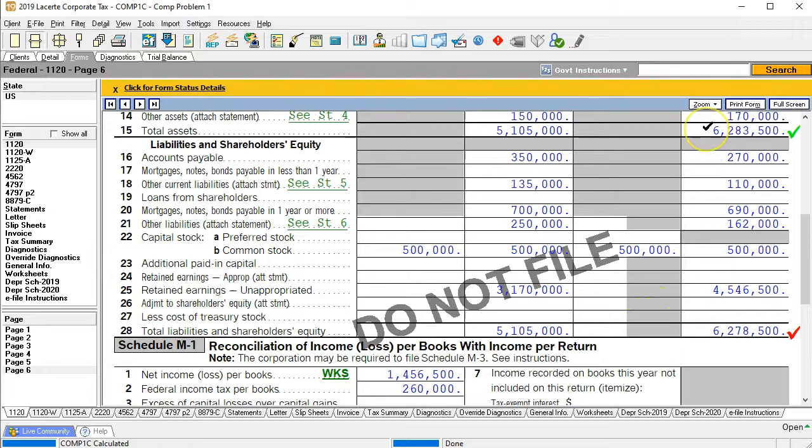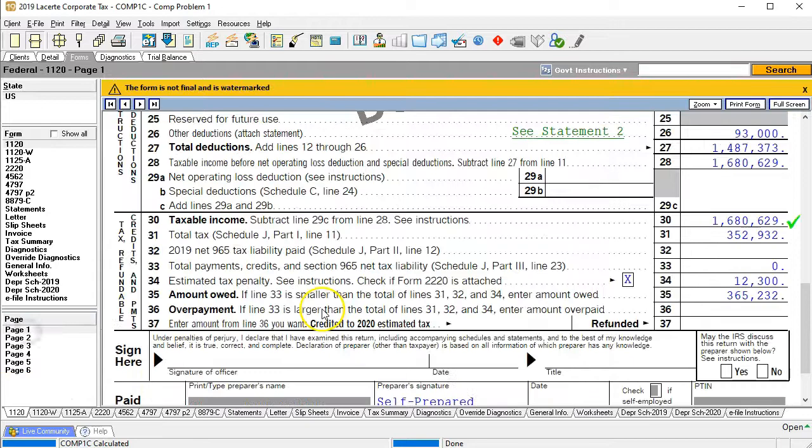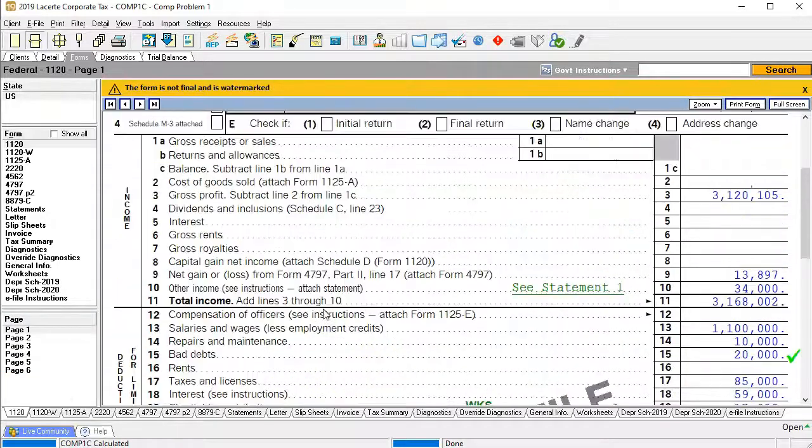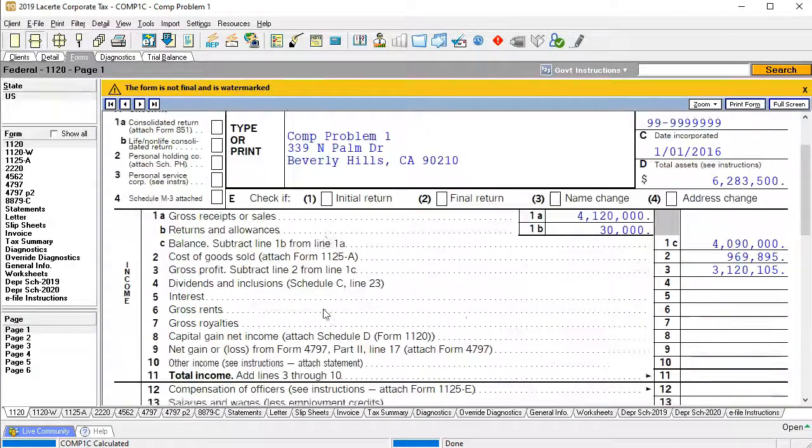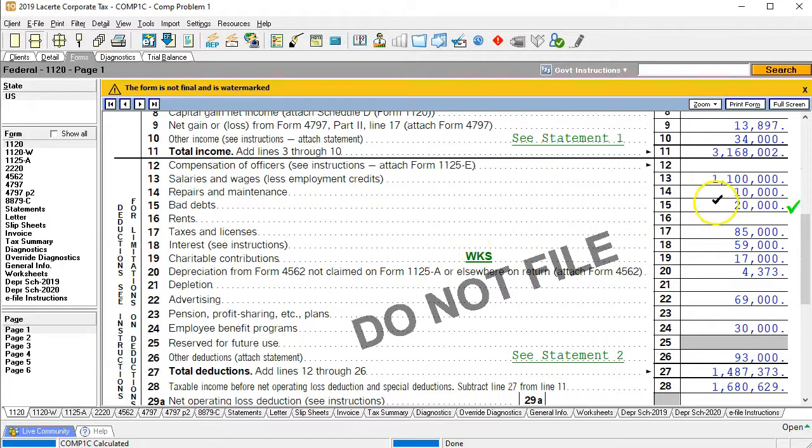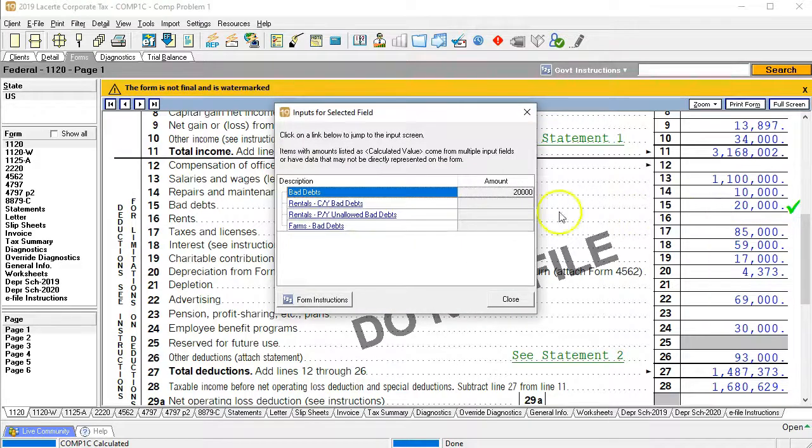It does. That's what we would expect because we haven't adjusted the other side, being on page 1 of the 1120. Back up top to page 1 of the 1120. So we want to be in the bad debt expense, which is currently at $20,000. I'm going to jump to that data input by right-clicking and going into the jump to the data input.